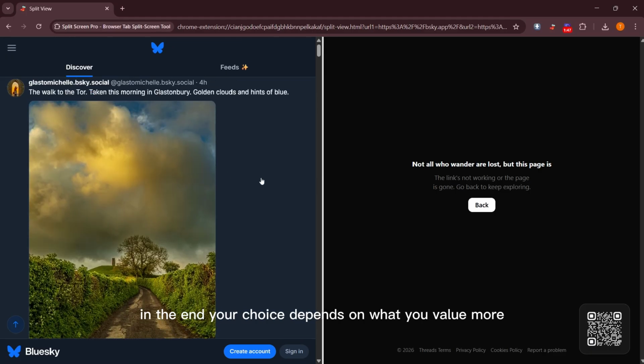In the end, your choice depends on what you value more. If you want control and privacy, go for Bluesky. If you like sharing with friends and are an Instagram user, Threads is the way to go.